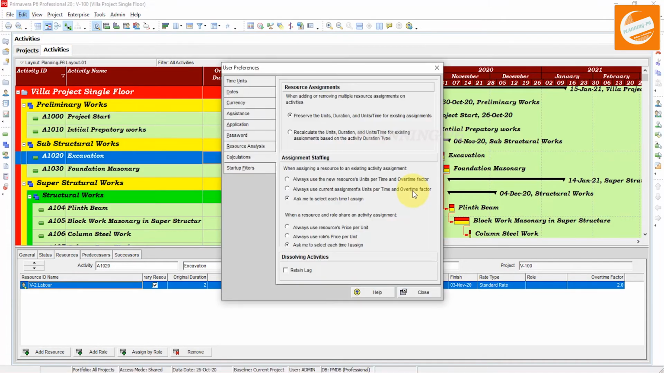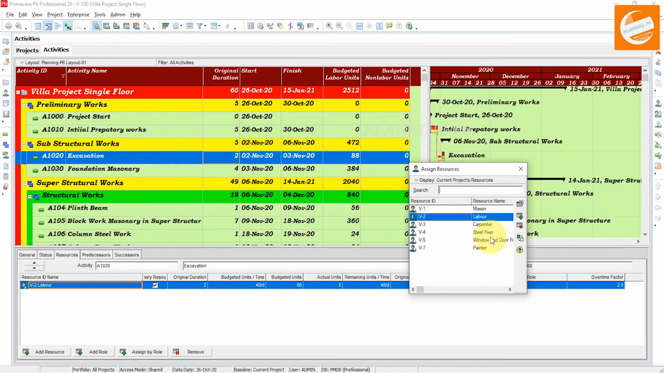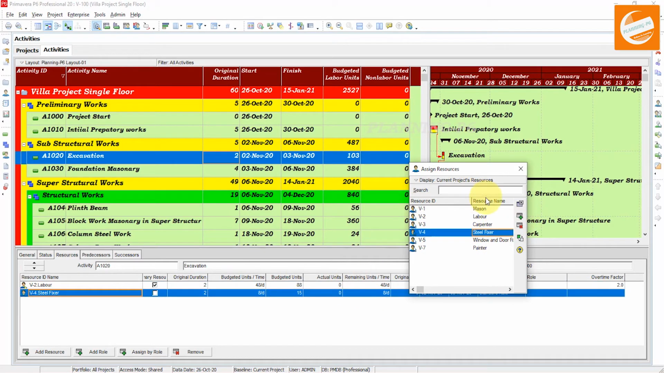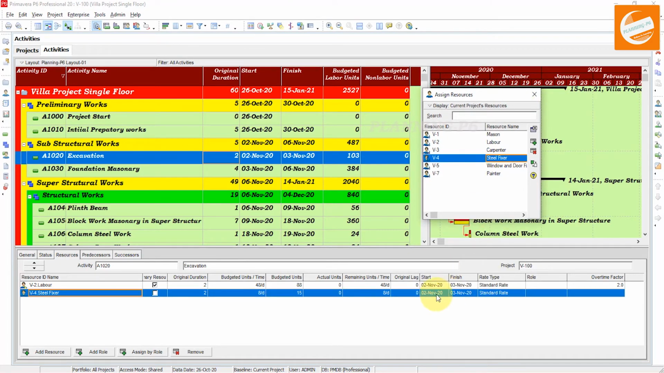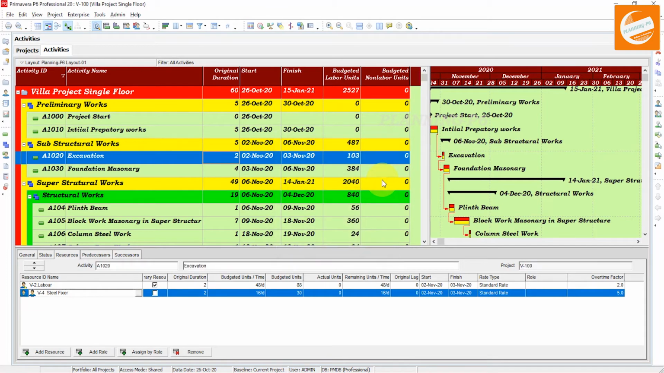Edit, user preferences. In user preferences, if we select the first option, always use the new resource units per time and overtime factor. Close that one. I want to add a resource, steel fixer, because I don't want to disturb my previous resources. Here, if we write the overtime factor 5, and suppose we write here 30 budgeted units, you can focus on that factor and that unit. I want to replace it with the carpenter, add.